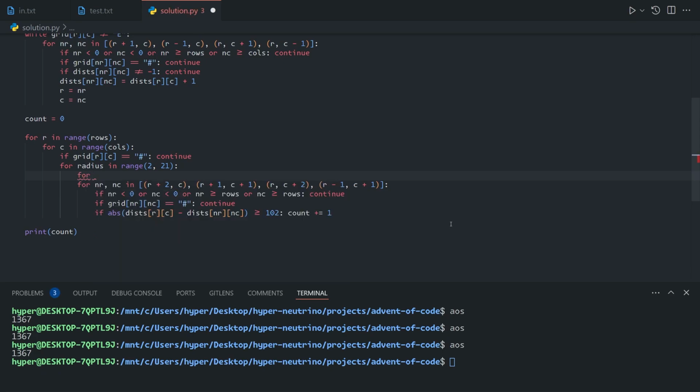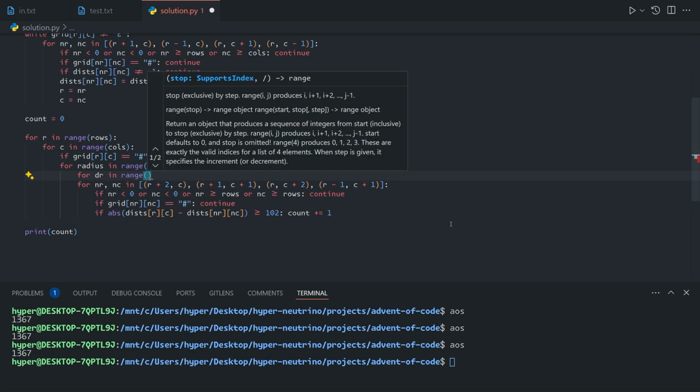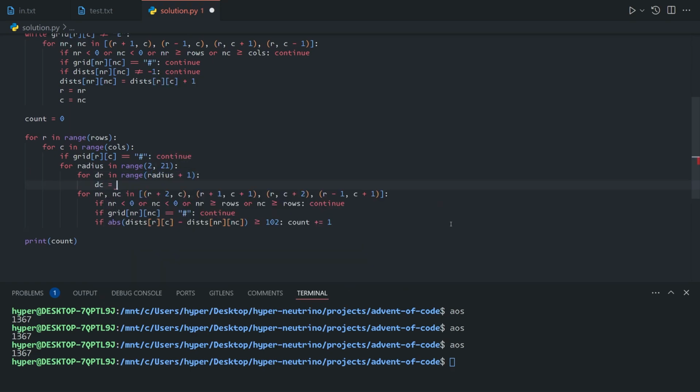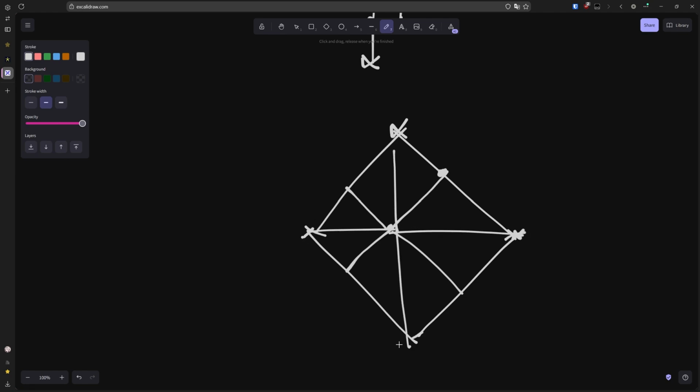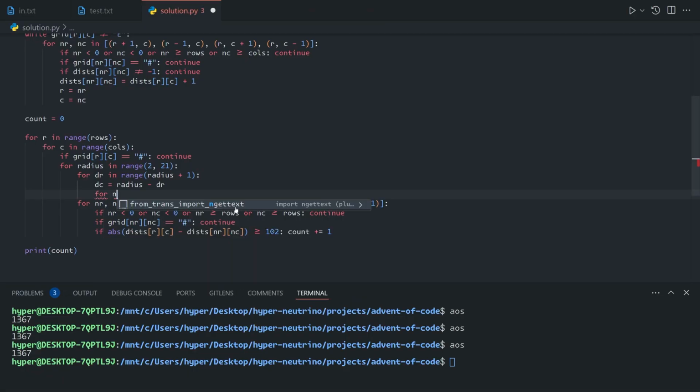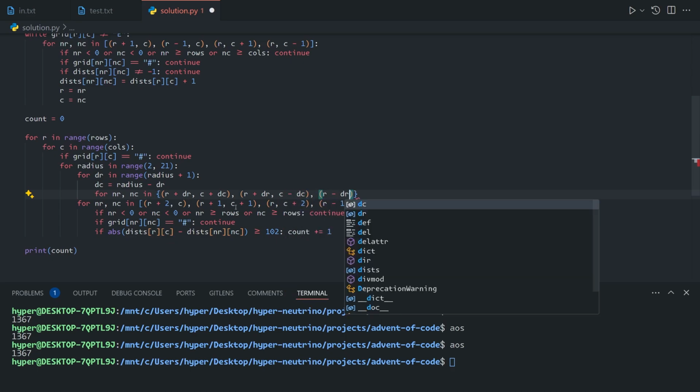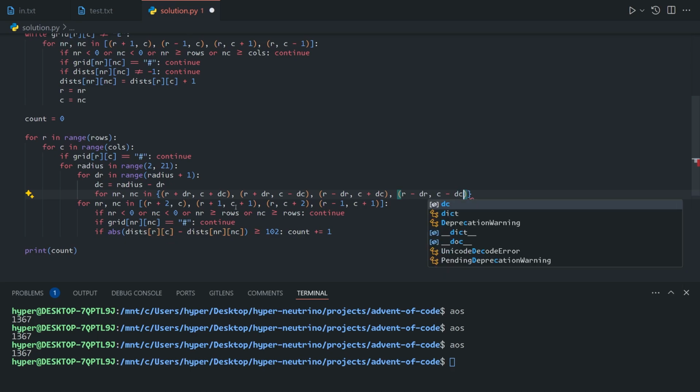We can do that like so: for dr in range from 0 up to the radius inclusively, the difference in column, dc, is the radius minus the difference in row. And then the points that are possible given that row and column displacement are positive, positive; positive, negative; negative, positive; and negative, negative. Now note that if dr or dc is equal to 0, we will have duplicates of the corner cases. We can exclude that by just making the following a set. So we'll loop nr and nc in a set of the possible options: positive, positive; positive, negative; negative, positive; and negative, negative.